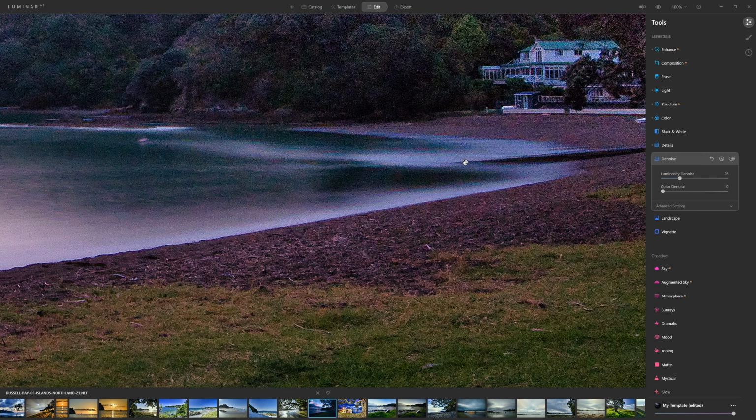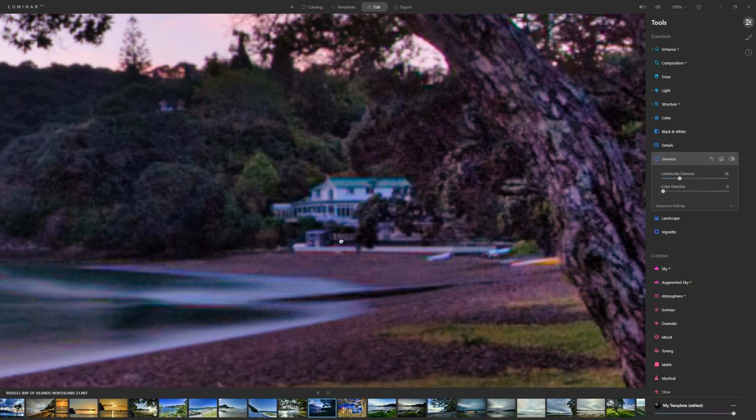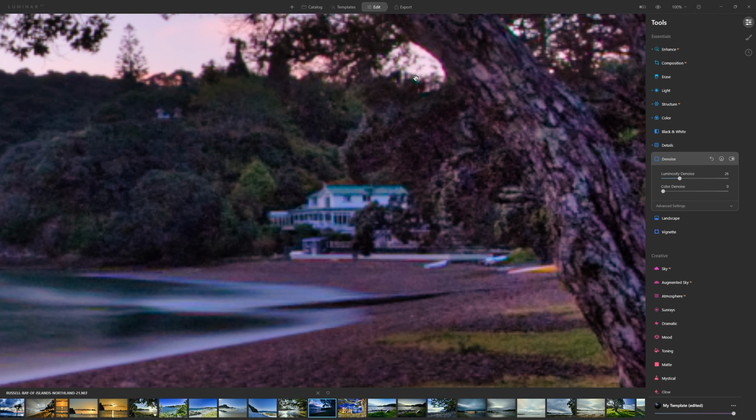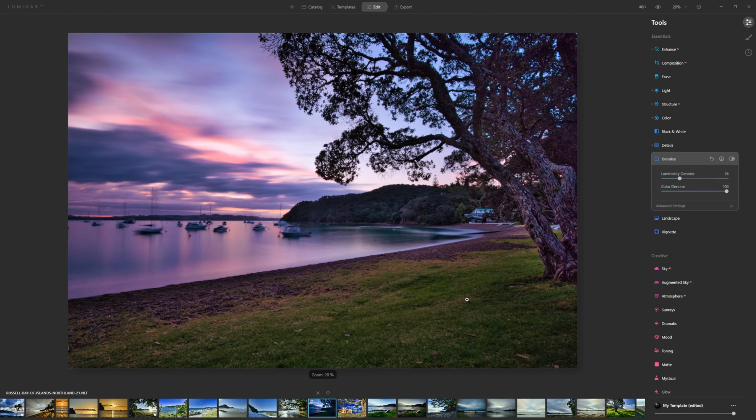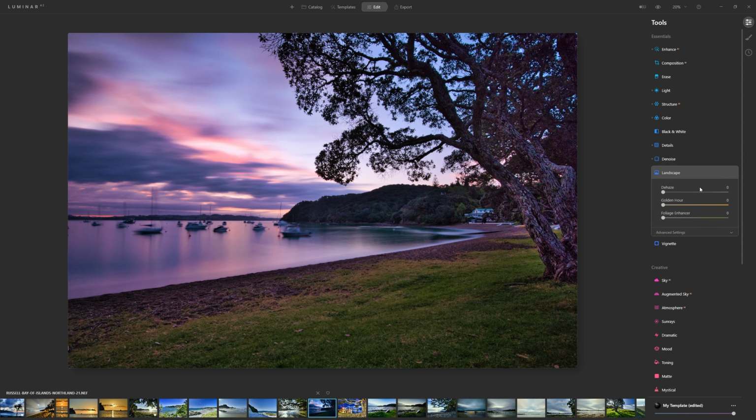But the other thing I definitely want to do is sort out the color noise. You can just see some hints of strange bits of color going on here and there. So if I grab the color denoise, push that to 100, and we'll see what that does. Now it's hard to see, so we'll turn that off and we'll turn it on. And I think that's acceptable. So we'll just click that to zoom back out. Now let's jump into the landscape section.